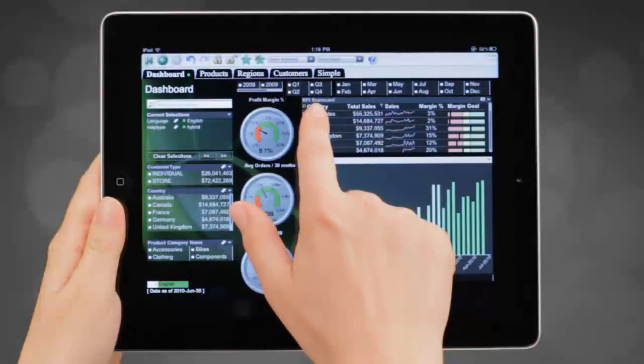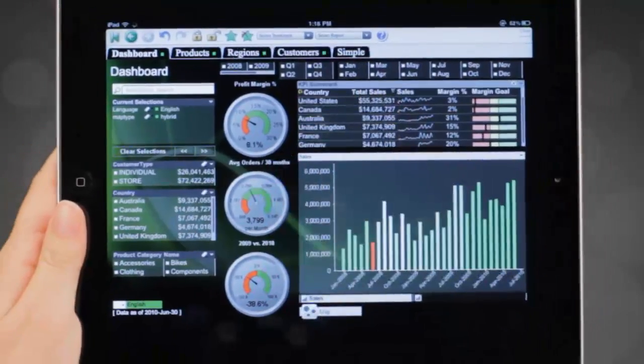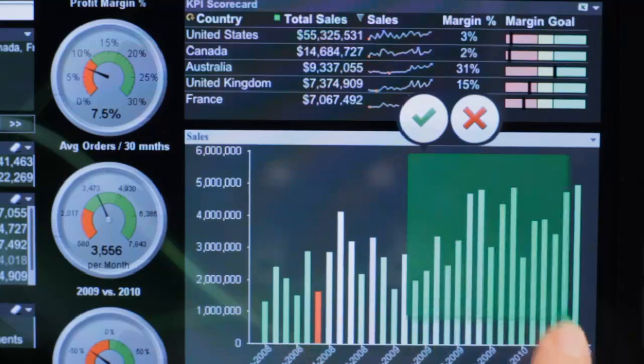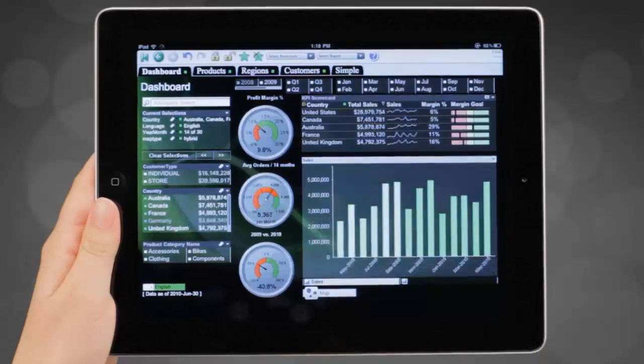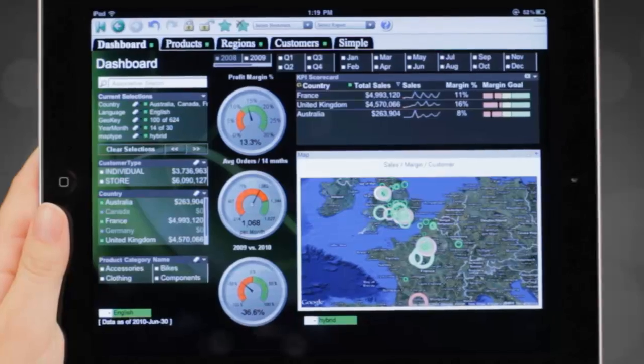To multi-select, simply touch, hold, and expand your selection. Then click to cancel, clear, or commit your selections. The same simple process applies to charts and maps. Your selections will instantly update the dataset displayed.